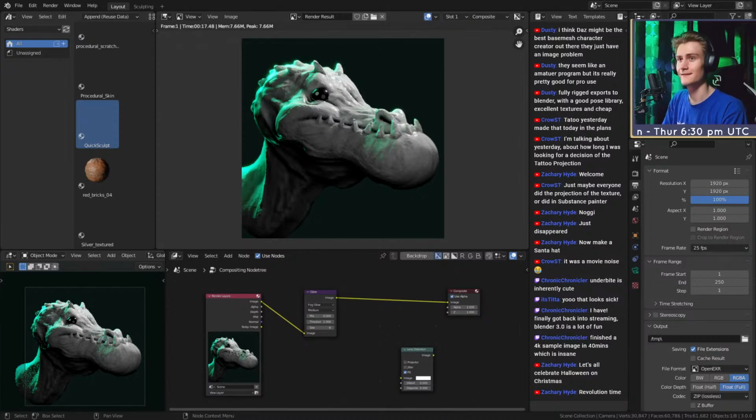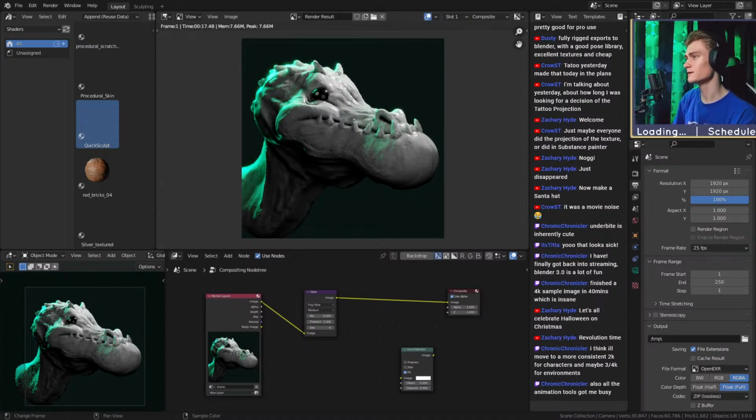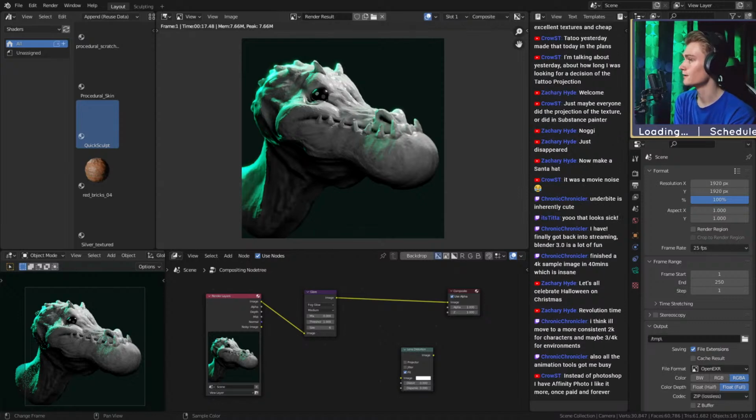Okay. I think I'll move to a more consistent 2K for characters and maybe 3 to 4K for environments. I guess for environments you don't have that much geometry, but that also depends on how you want to construct it. Would it make more sense to do the opposite? Because you probably have more details that you want to show on characters than on environments. The animation tools got me busy.